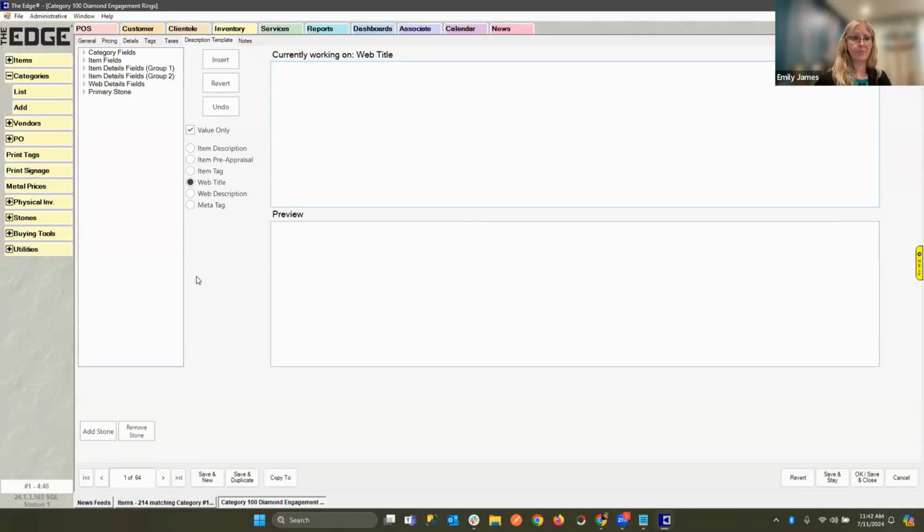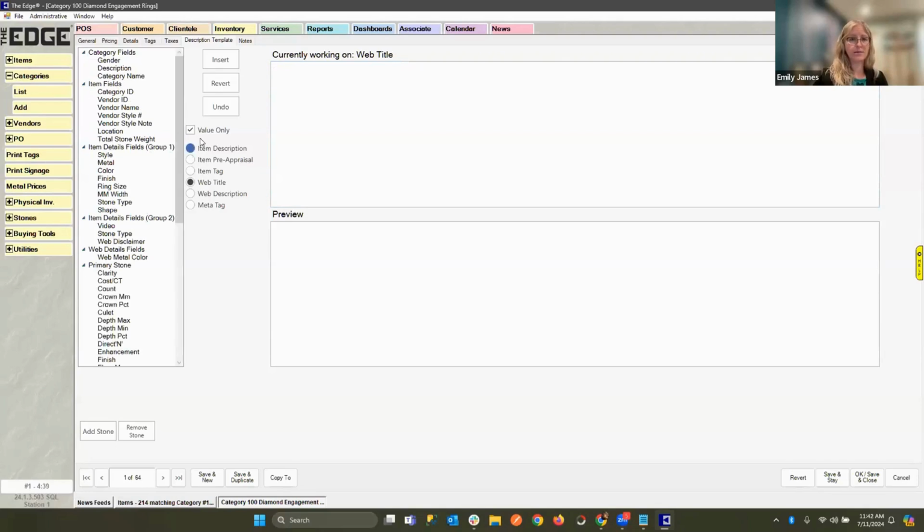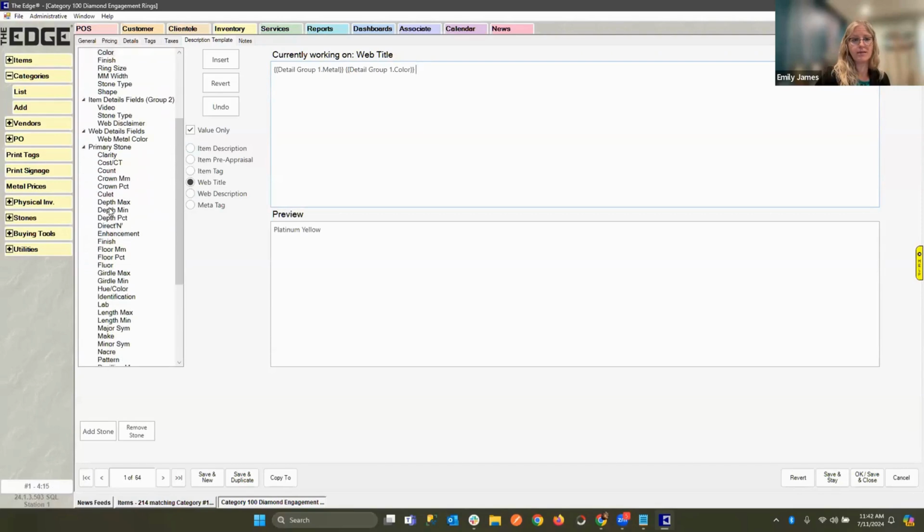All right, so if we remember our product title from before, we had 14 karat white gold, 1 carat diamond solitaire engagement ring. So what we need to do is take these values that we've created in our item details to create this title. We're going to start with our item detail field group 1. That's where we've updated our metal and color. So go ahead and double click on metal and color. And now we want to scroll down under the stone. We're going to look for TWT. This is going to be our total carat weight.